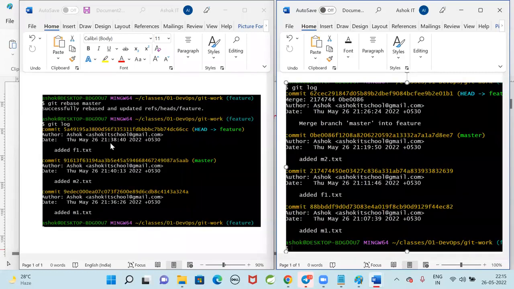Commit history is not maintained by the rebase. Is it preserving the commit history? It is not preserved. No.